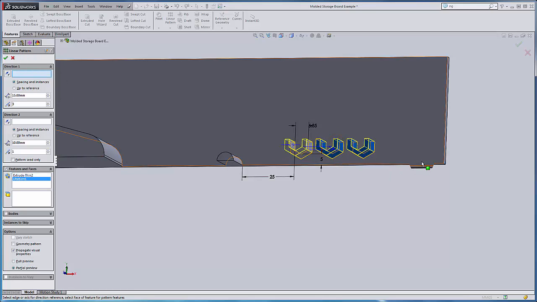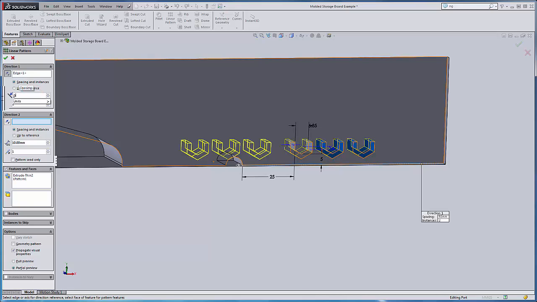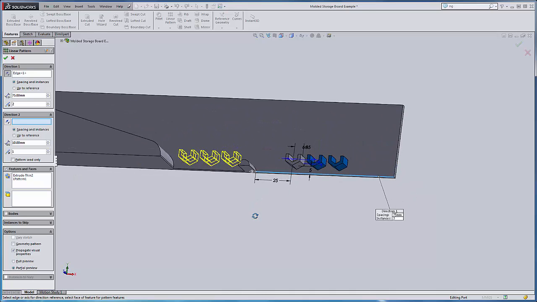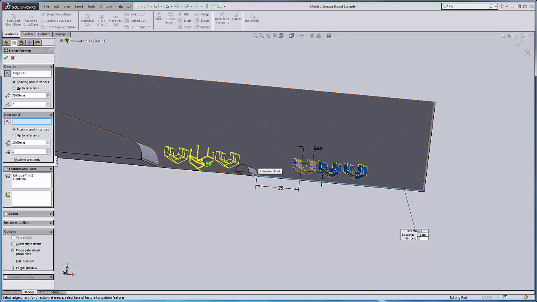And my first direction here, I only want 2 instances, and I want it to go like 50 millimeters or something like that. Maybe more than that. Try 75. It looks a little better. Now I want to make sure that this is clear because my cavity is going to be running through this area. Yes, I'm designing a very cheap molded part.